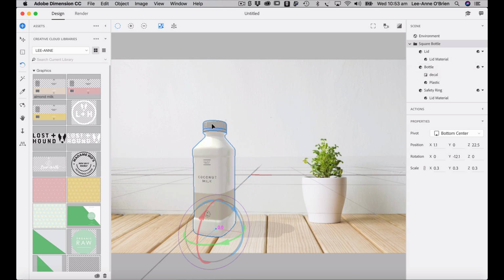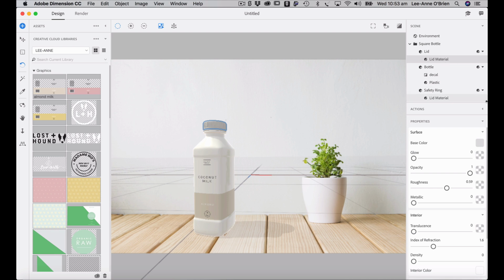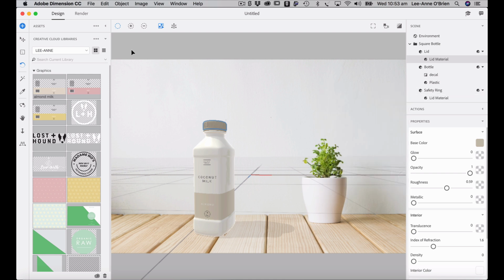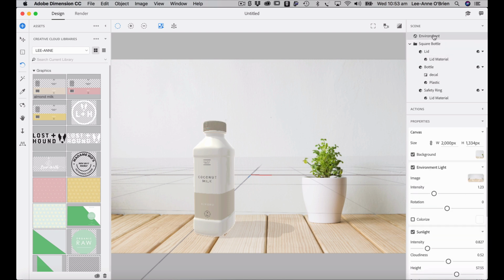I want to get this lid color the same as my label. So if we go to lid material, just click on that, and then you'll see the eyedropper tool. Select that, and I'm just going to select a color on the label. There we go, and I'll apply it to my lid. I think that's pretty good. I might want to add a little bit more lighting just to make my pack a little bit brighter. So I'm just going to add a little bit more sunlight.